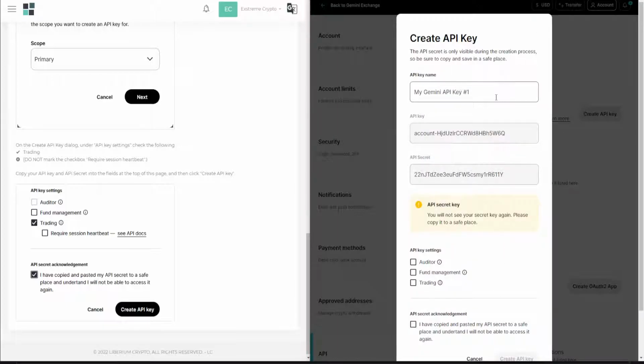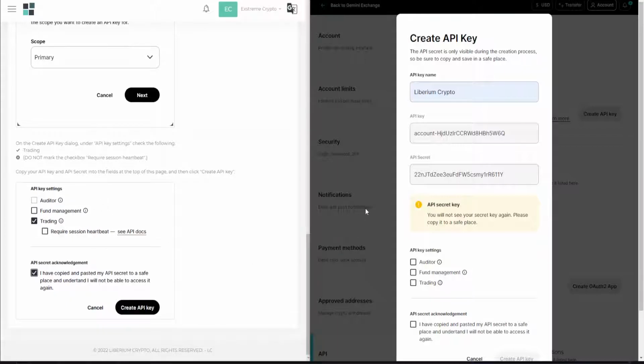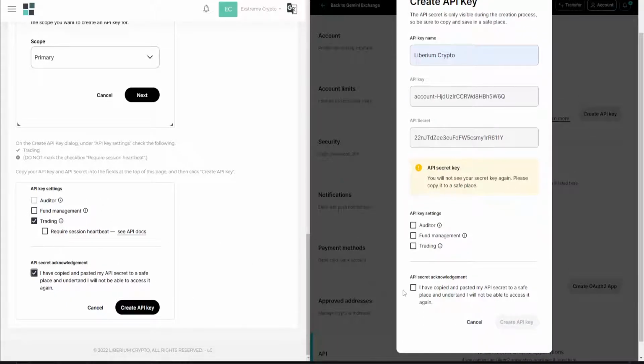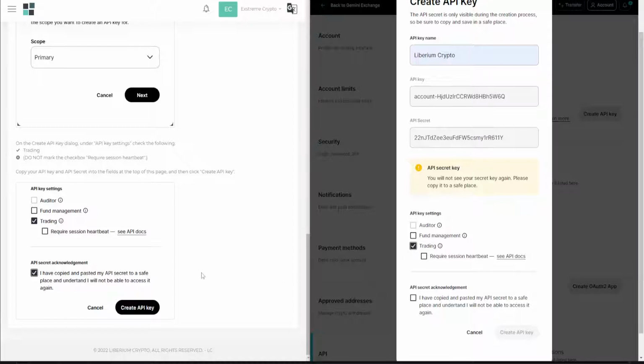Now it's asking for your API key name. Change the name so you know what your key stands for. We'll do it Liberium Crypto. There are your API keys. Now looking at your settings, trading needs to be ticked, and I've copied and pasted my API keys.